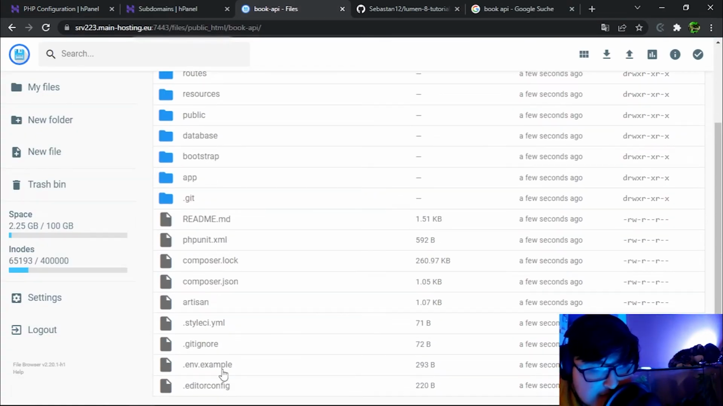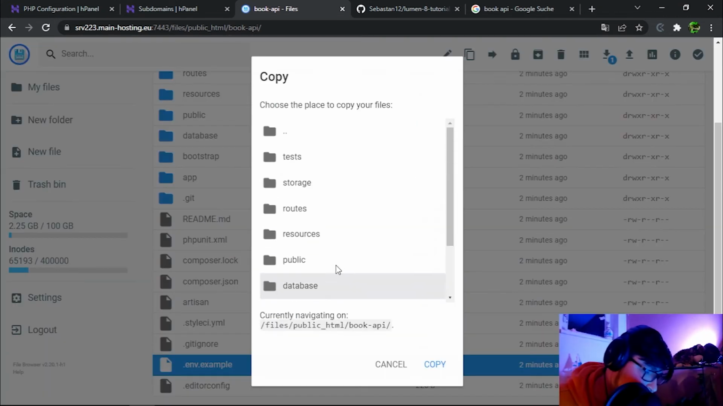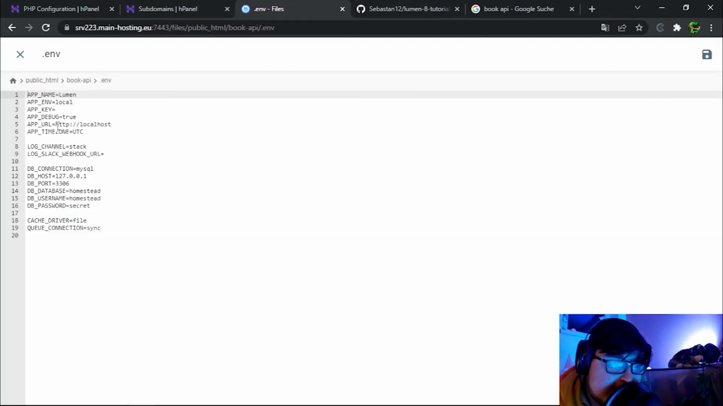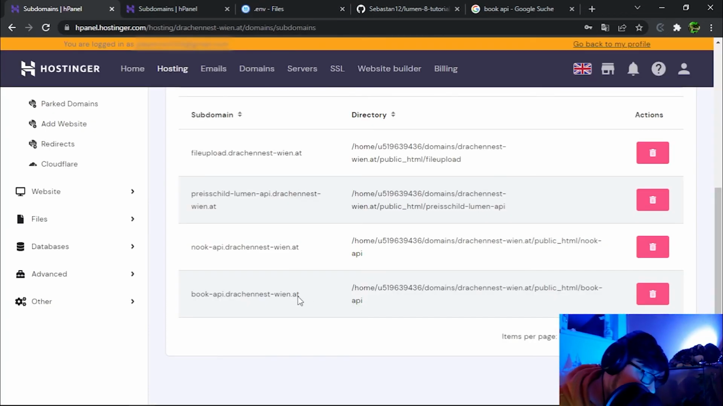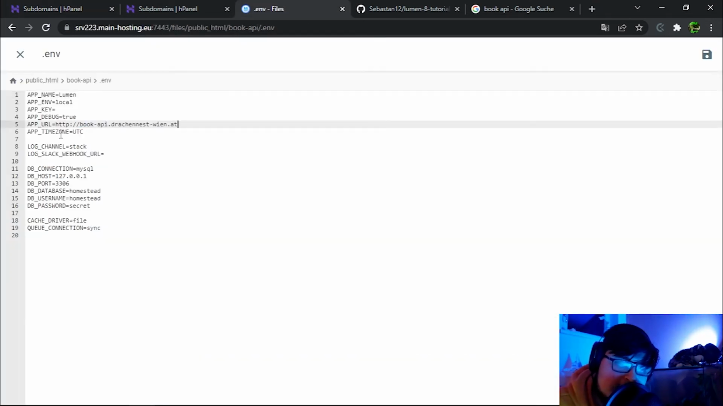Nice, now that we're finished with this, let's hop on over to our file manager and copy the .env file because we need to set up our own. We could just copy the file into this directory. Now we rename it to .env. The first thing we need to change is this URL. By going back to subdomains, we can just copy the subdomain here and paste it in here. Take care to leave the HTTP or HTTPS depending on if you put an SSL cert on it or not.